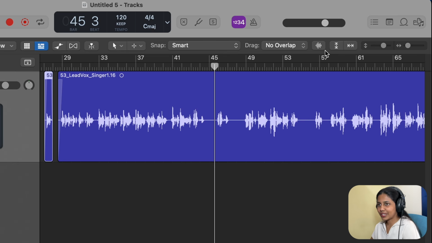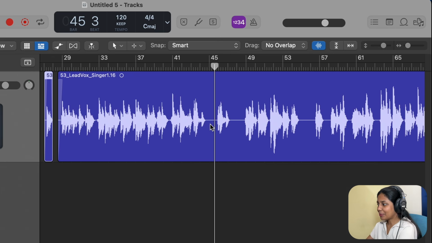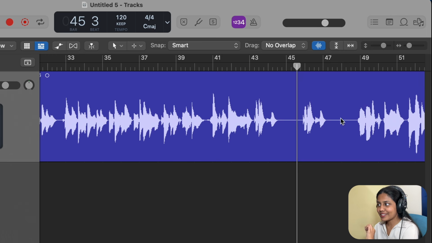If you want to look at the waveform a little bigger, the top right corner has a waveform zoom that you can just select. Sometimes when you have noise, you will see tiny spikes in the center where there's no vocals recorded. That's an indicator where there's noise, and you can just go ahead and remove it.